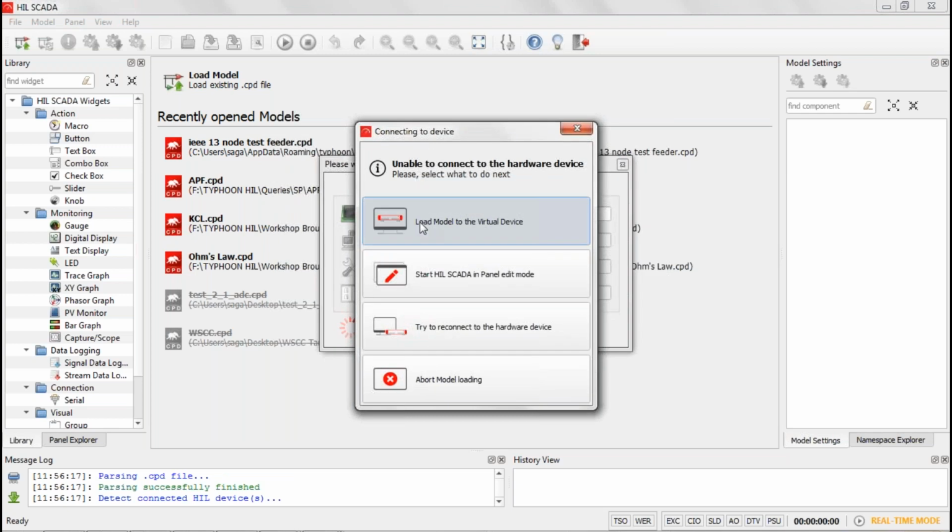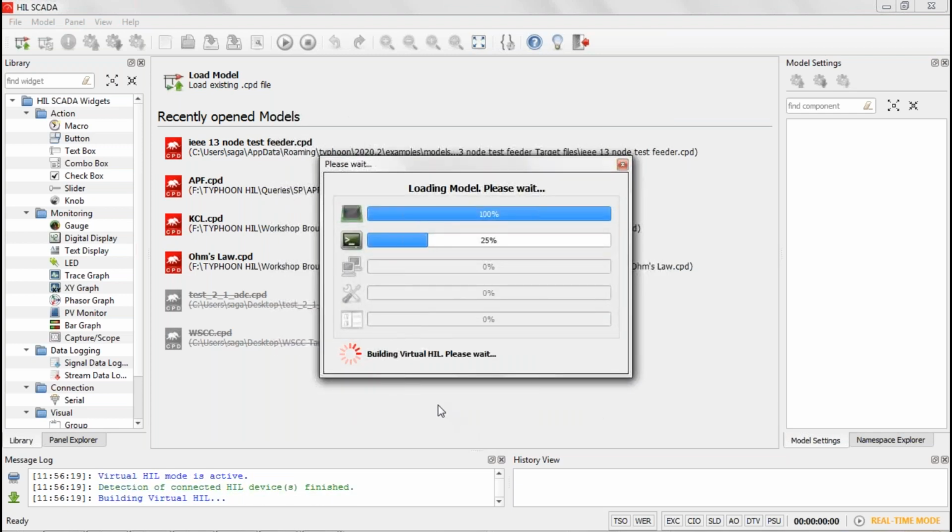You can just have the experience of the panel. It will show that you are physically connected to some panel. Here there are some sliders and knobs given for changing values. You can have the digital display, you can put an LED, you can use a contactor to show on and off, then capture and display for the waveform, and data logging is also given, signal data logger, stream data logger. All these flexibilities are given.